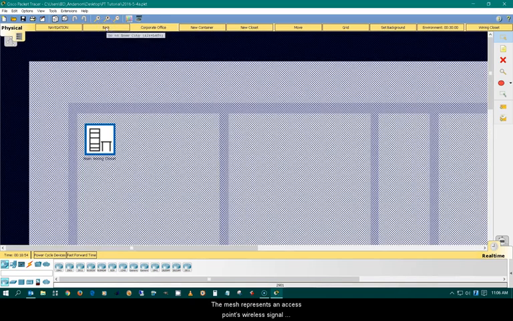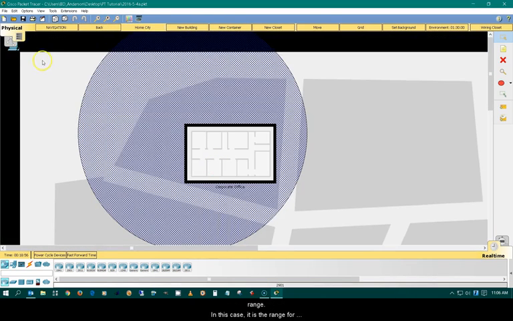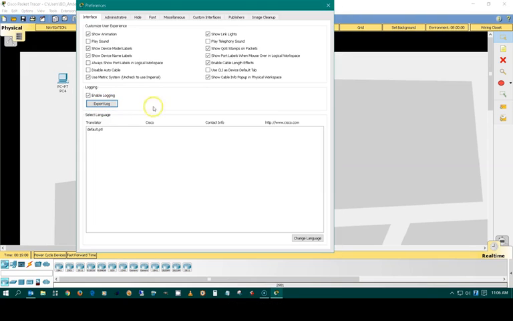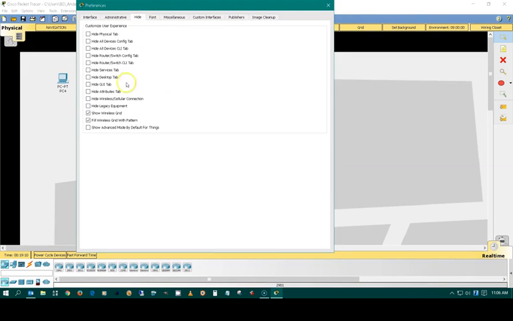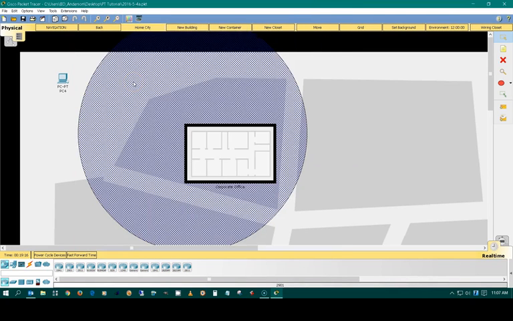The mesh represents an access point's wireless signal range. In this case, it is the range for the wireless router. In case you can't see the mesh or broadcast circle, they can be made visible from the Options Preferences Hide tab. The PC is now moved outside the wireless signal area.